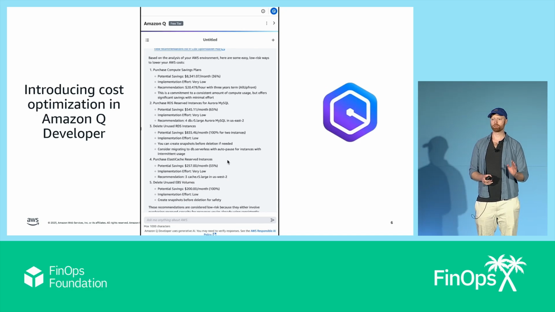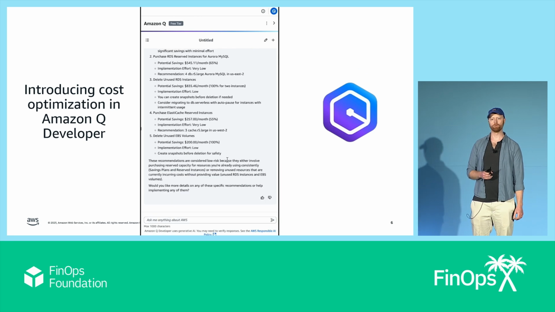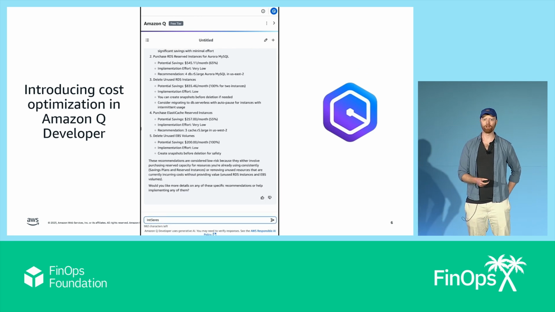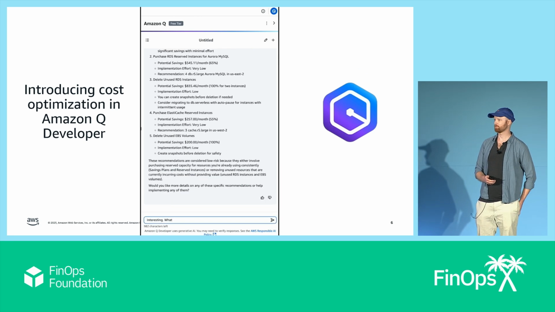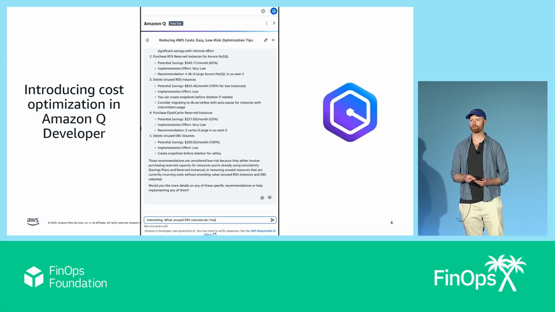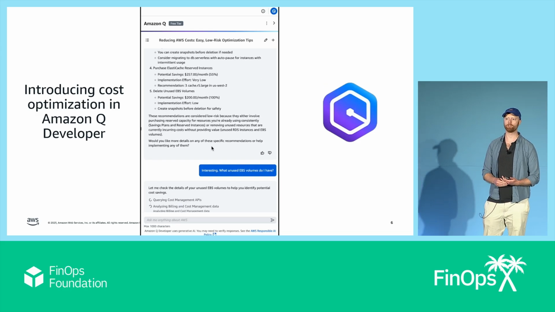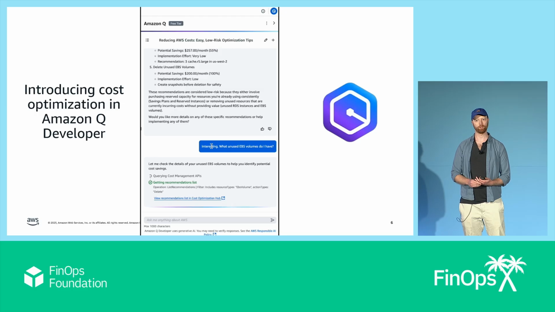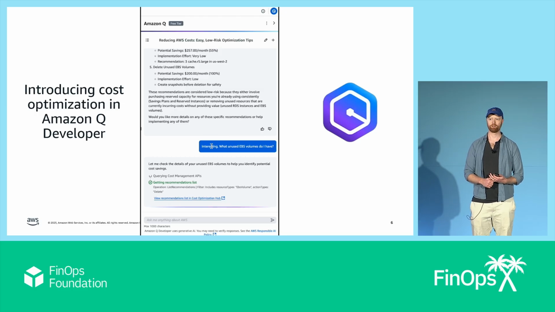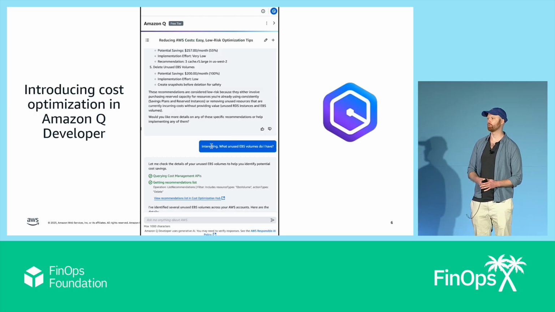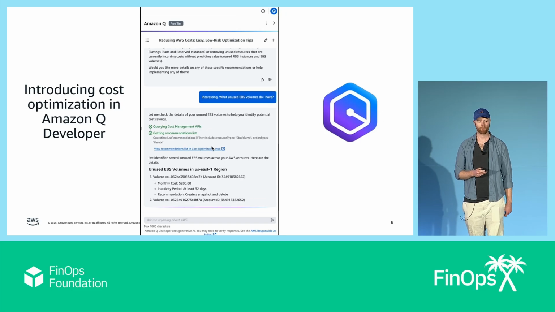How many of you, by show of hands, are familiar with or have used or have at least heard of Amazon Q Developer? Okay, good show of hands there. Now, how many of you were aware that you can use Q to help with your FinOps practice? Smaller. Good. We're going to change that today.